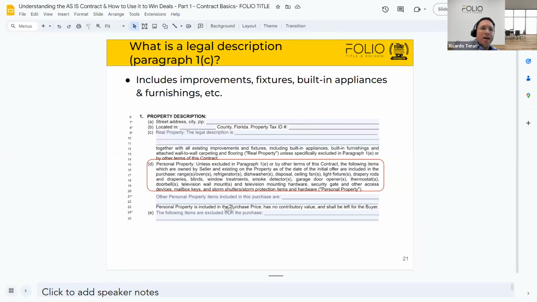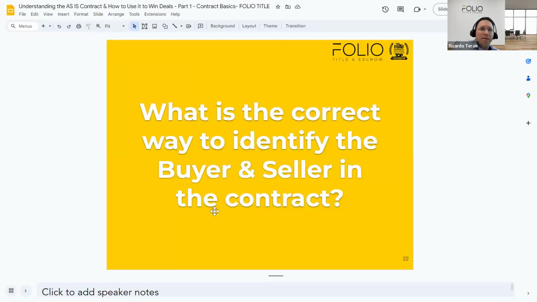And then we'll talk more about it in a sec. If there are items that are excluded in the purchase, here is where you will write them, right? So we'll talk about this in a second.